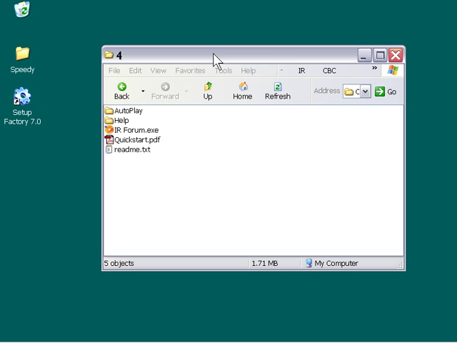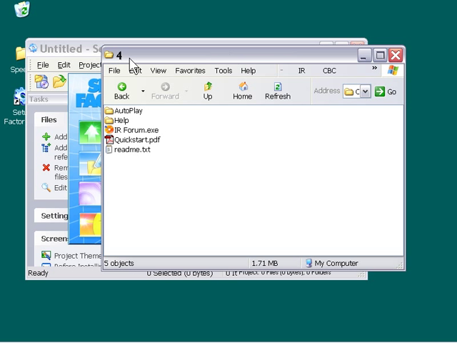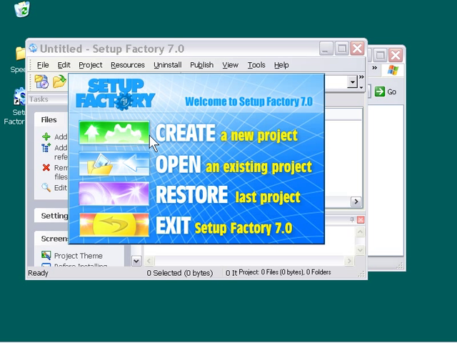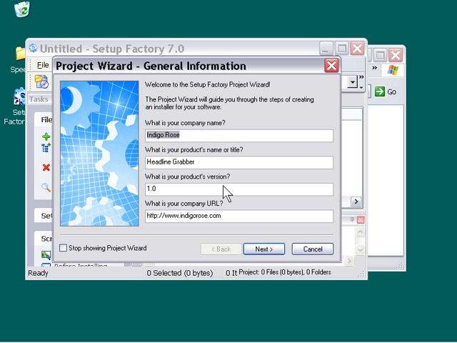I've still got the number 4 folder open in our source files / files folder. Here's Setup Factory. It's in behind here. Of course, the reason I keep starting Setup Factory from scratch is so that you guys can see the entire process from startup to build. Okay, and let's go ahead and click on the Create a New Project button.